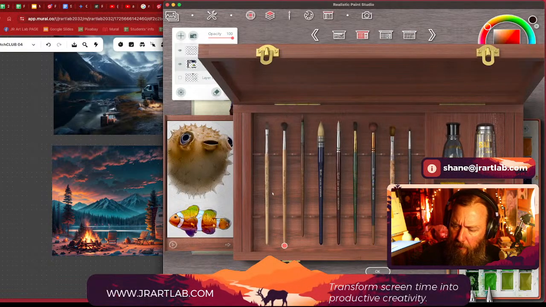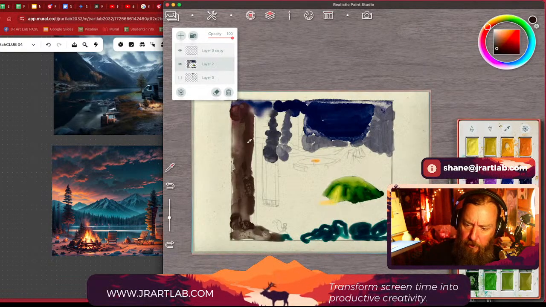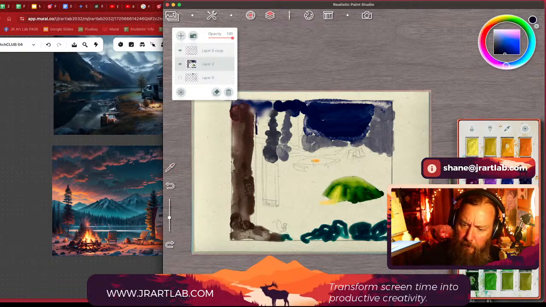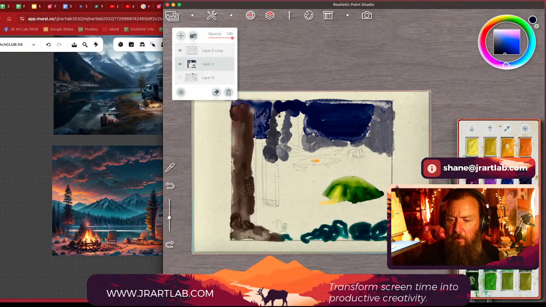Okay, this is the first time I've played with all these brushes, so we're just going to see how everything works out. I'm trying to work out the blenders and the non-blenders, and if they blend while painting or not painting.